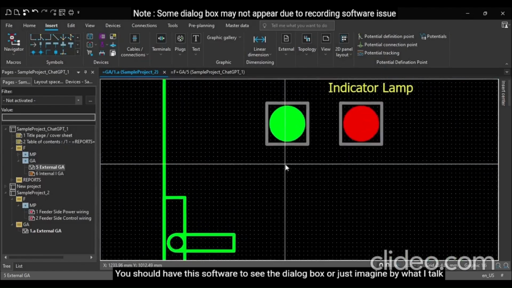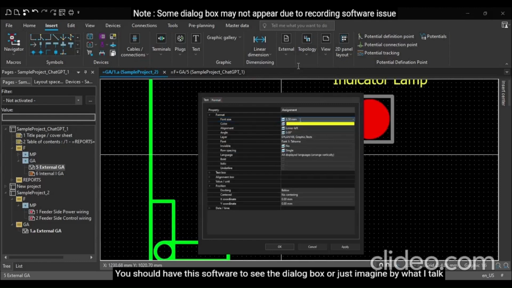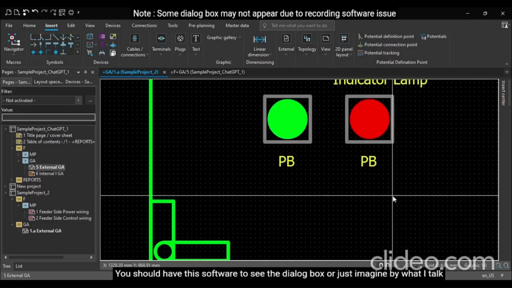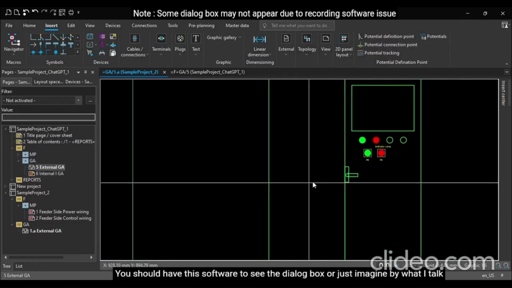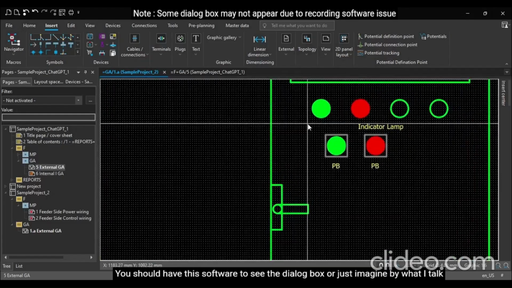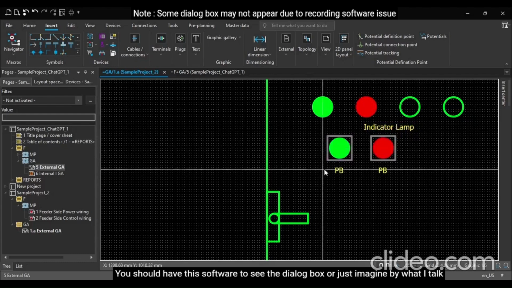So now I'll give the text as PB and format it as 10 mm. It will take 10 mm, and I'll click here push button, and here push button, and press escape. So now you can see here, just ignore the alignment. You can create it on your own. If you want this in the middle of this, then you can create it.